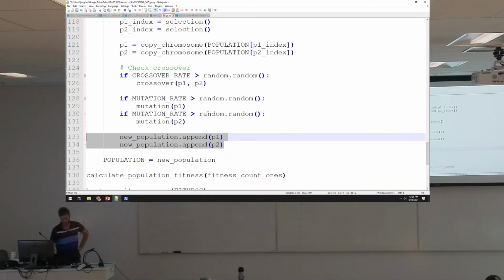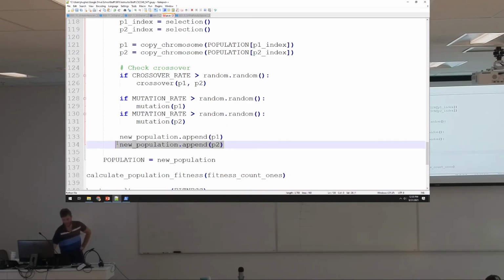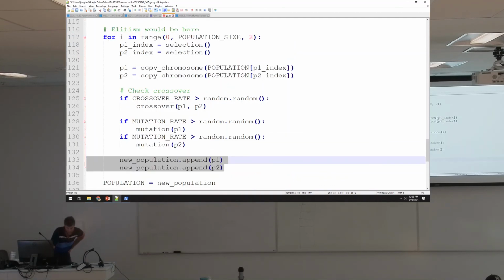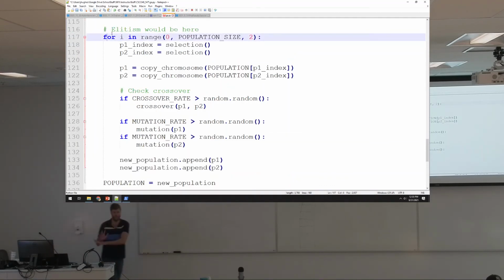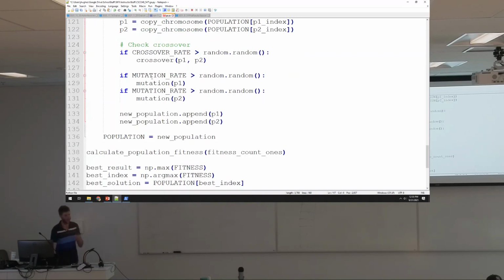Yeah, so and then mutations, similarly, append them to the new population, and then when this for loop ends, meaning that we filled up the new population, just have the population now reference the new population. So it's like the old population, new population, copy everything over, population. So what happens to the old population? The old population, garbage collection.